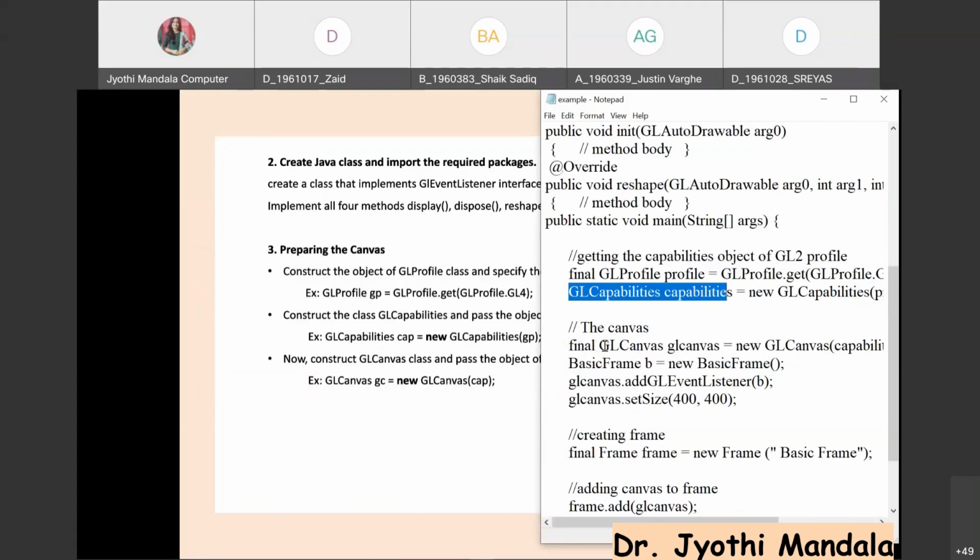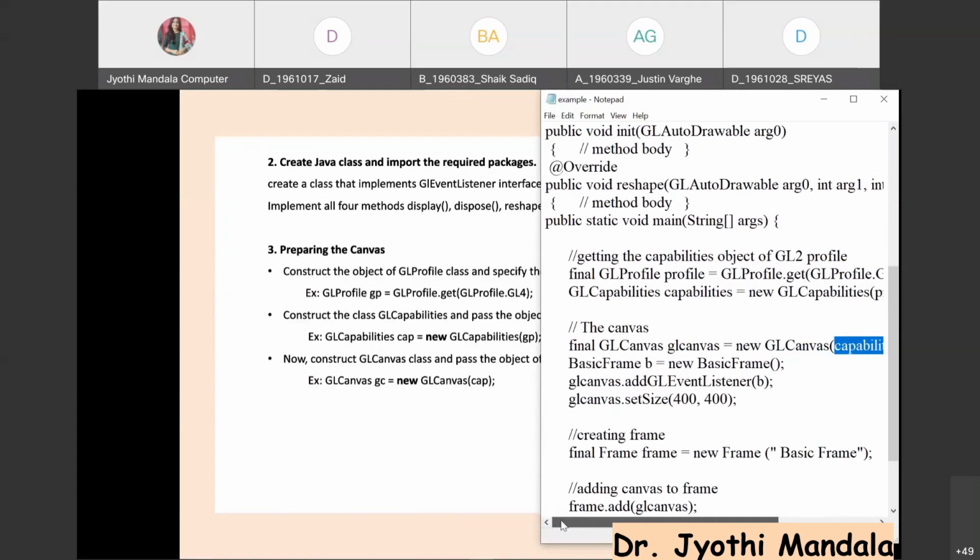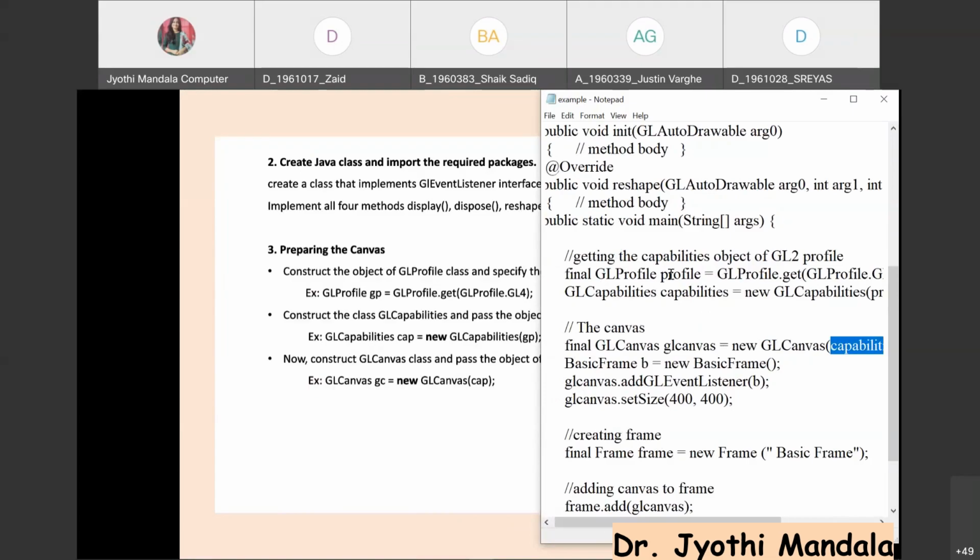You have created this one, and now we are creating the canvas, GL canvas. I am creating my own object, GL canvas. And to this one, we need to pass the cap object. Which object you need to pass? Whatever GL capabilities class object you have created, you need to pass that as a parameter. Everything is hierarchical. Like you can see, the GL profile object has to be passed to the GL capabilities, and the GL capabilities object has to be passed to the GL canvas.